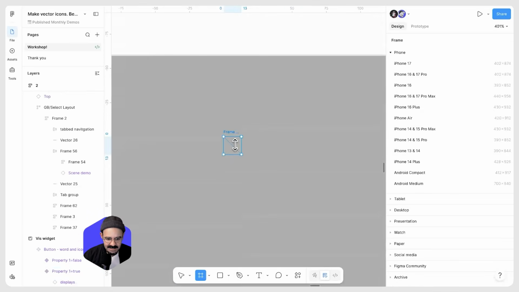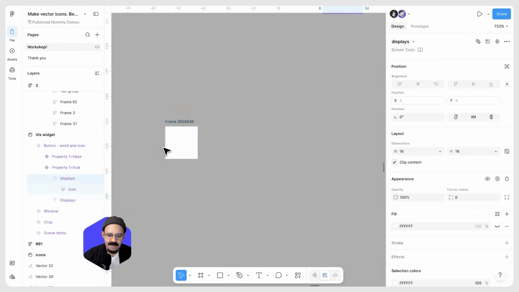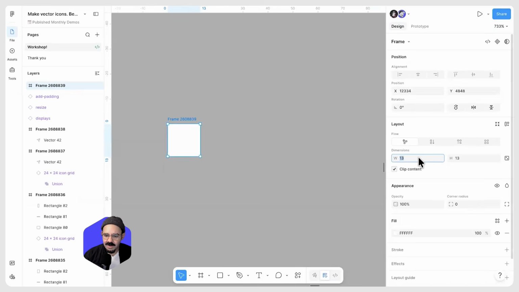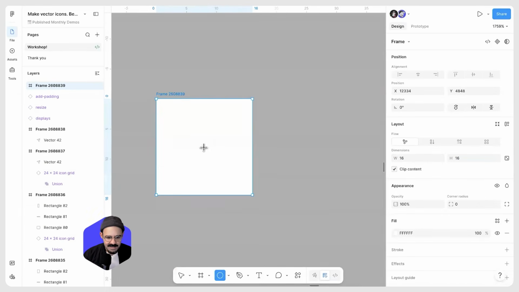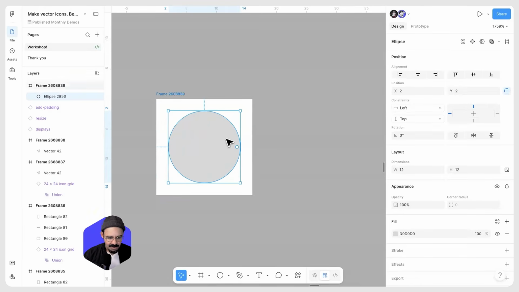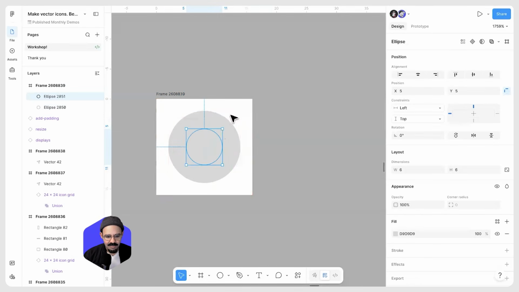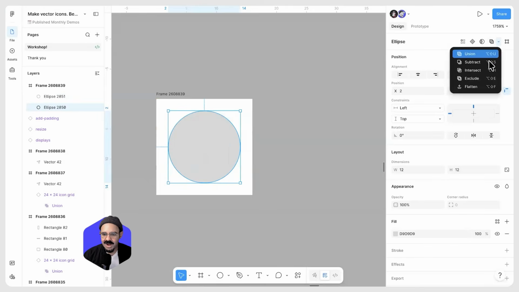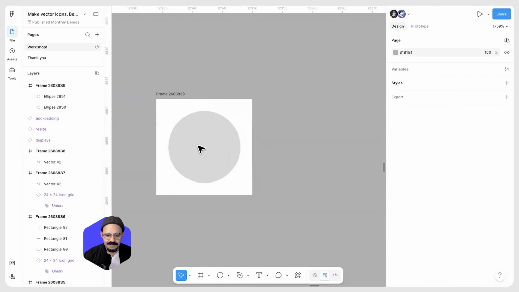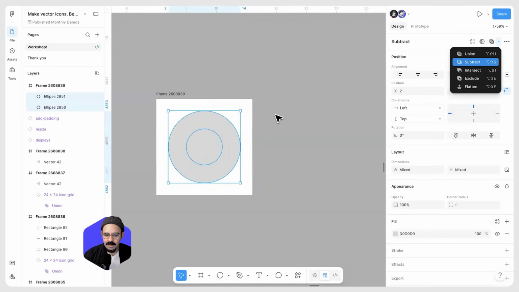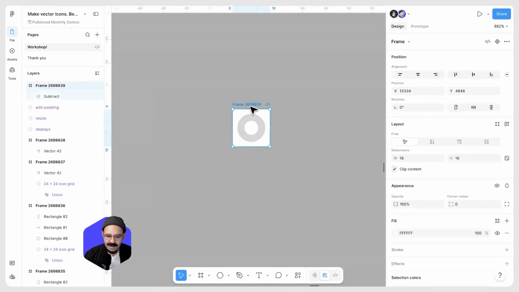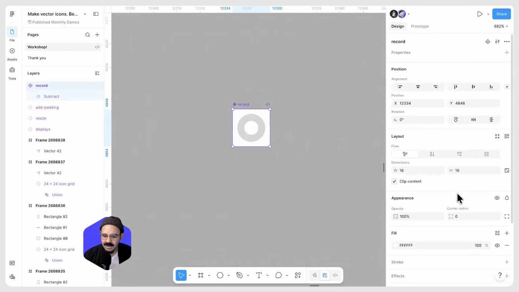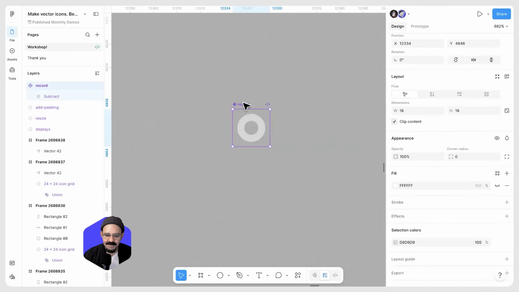So we have here just a frame. This is 16 by 16. So I'm going to come over here. I'm going to make a 16 by 16 icon. And for this purpose, I'm just going to make a circle. I'm going to duplicate it and bring that in. And we're going to subtract the circle from the circle. Okay, I'm going to select that. I'm going to call it record. I'm going to select that. I'm going to make that a component.